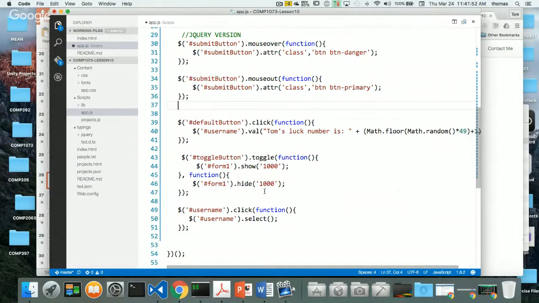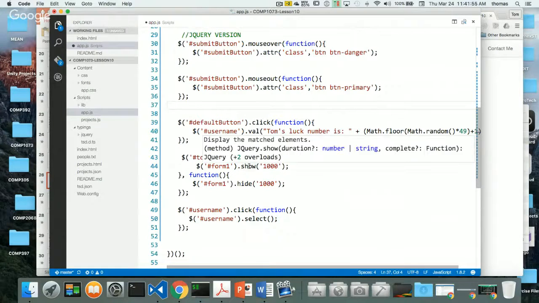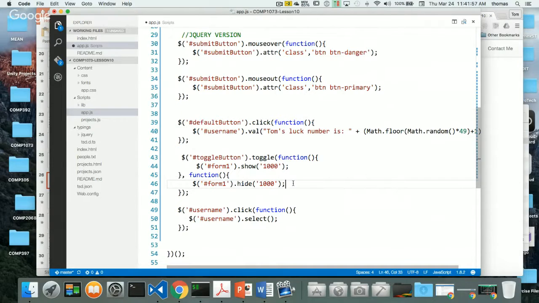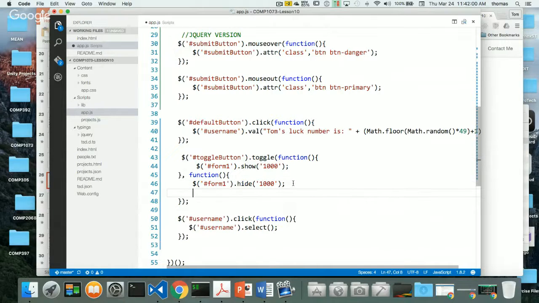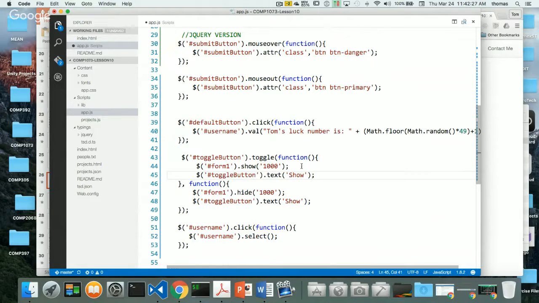But when I click the form hide, I want to change my toggle button text. So again, I'm targeting my toggle button. Here it is. I want to change the text value of my toggle button, the text button itself, to something else. I want to set the text to show. So I hide it, I want to change my toggle button to show. When I show it, I want to change my toggle button back to hide.